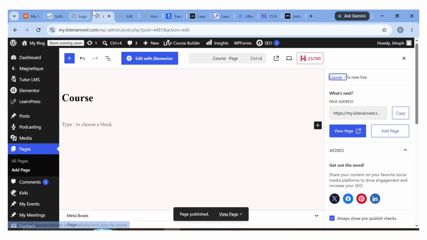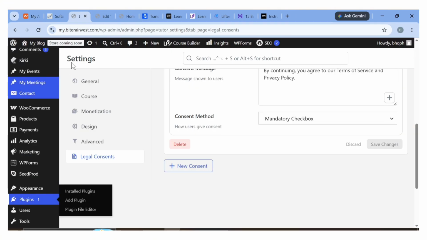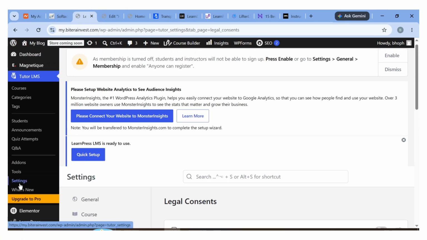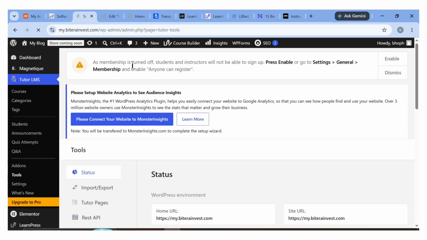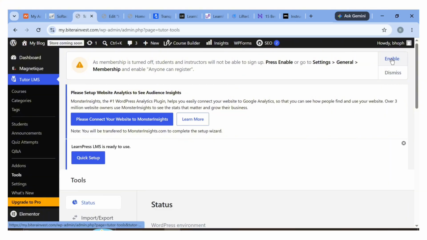So we can just close this up. Come back to Tutor Elements. You can just go to Tutor Elements, but this time instead of going to settings, I want us to go to tools here. Now in the meantime, you get this pop-up. It says membership is turned off. Students and instructors will not be able to sign up. So you just click on enable here.